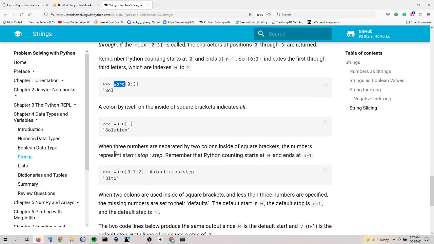And then, if you're not already confused, because string manipulation is always fun, when three numbers are separated by 2 colons inside square brackets, the numbers represent start, stop, and step. So the first number will be the starting index. The second number is the stop of the index. And the third one is going to be the step. Remember that Python's counting starts at 0 and ends at n-1.